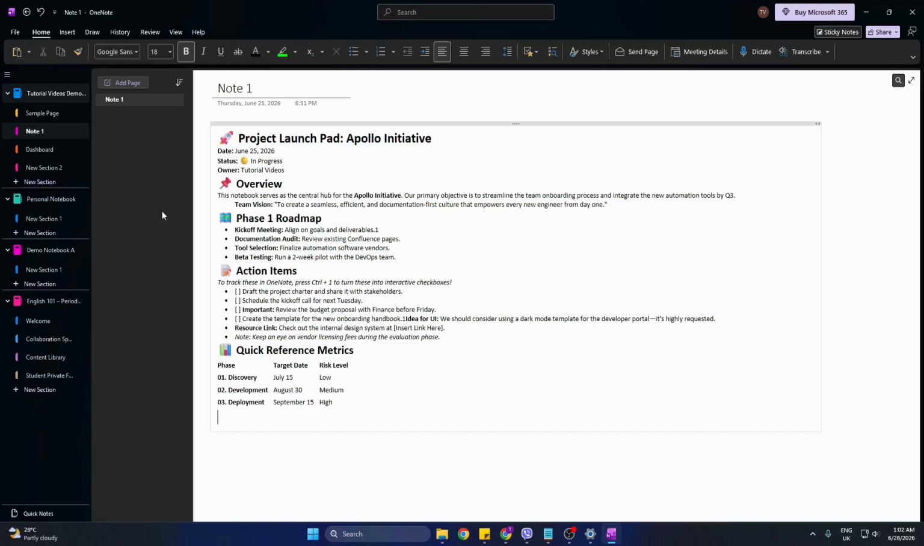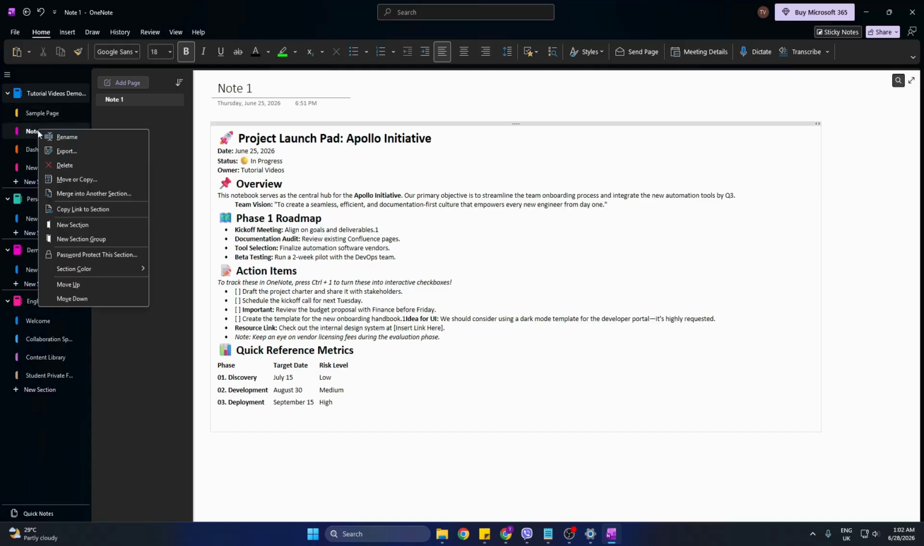Now locate the section you want to link. Right-click on the section name, and you'll see an option that says Copy Link to Section. Click on that. This action is similar to copying a URL from a website. You're essentially grabbing a direct route to that section of your notes.